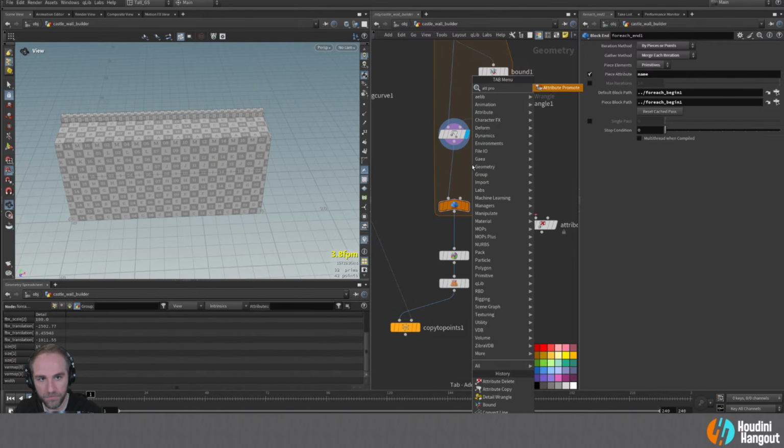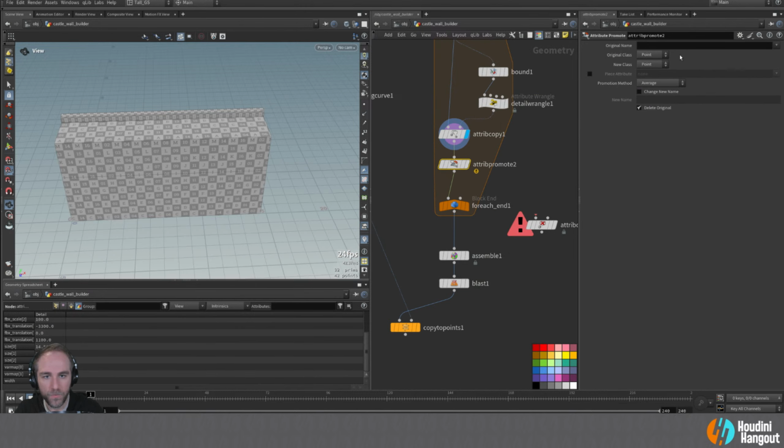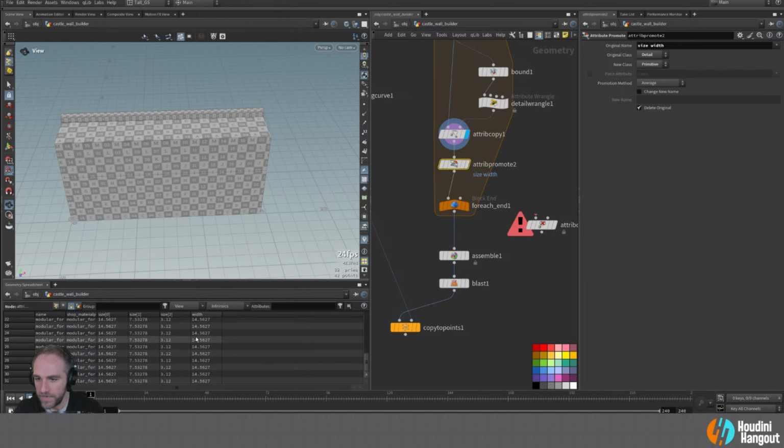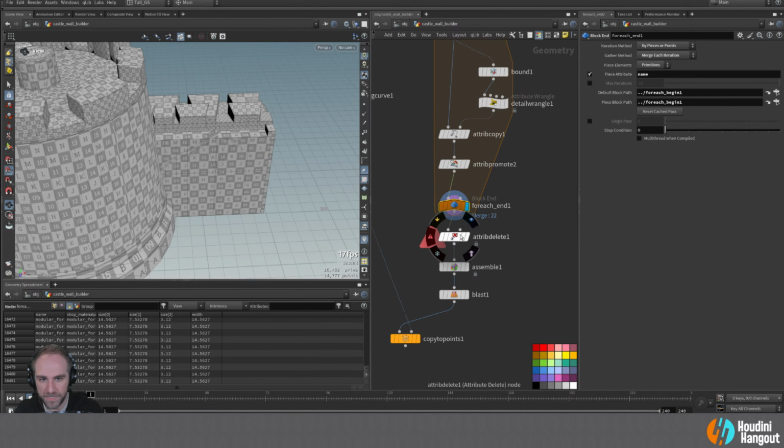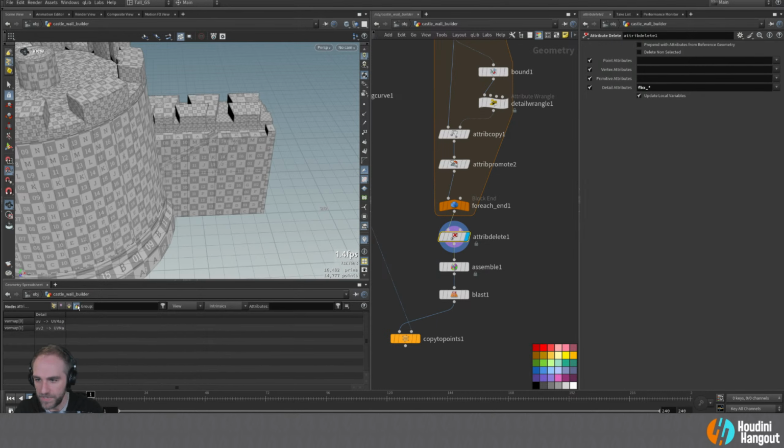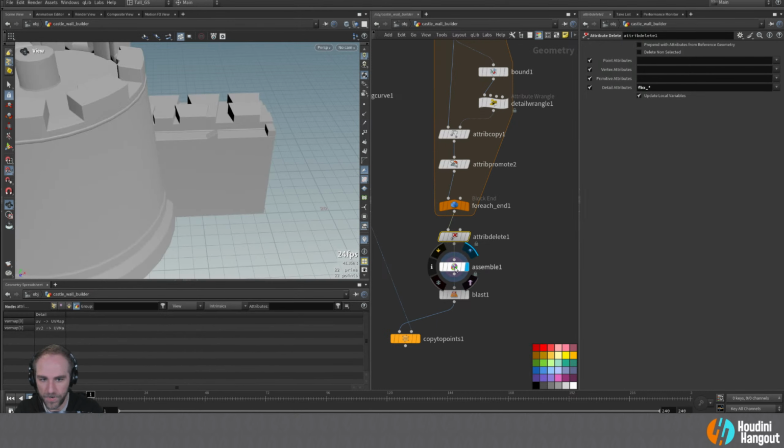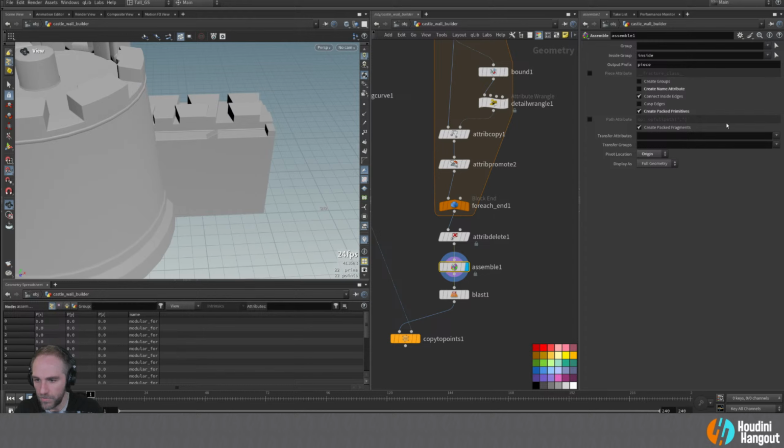So we'll do an attribute promote there, and we will do that from detail to primitive. We'll say size and width, and that should go there. So now we've got those, great. And if we come over here, we should be able to delete those again. We shouldn't really have anything in there anymore, yep. And then if we go to assemble, those are gonna go away, but I believe we can transfer those over, so we can do size and width and have those transfer across. So we still have those size and width attributes.